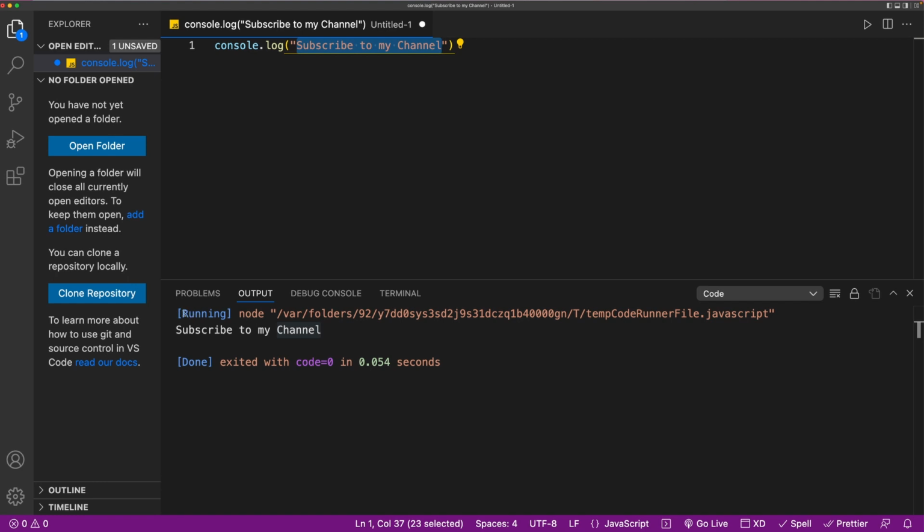Now, it also tells us in the console that it's running node /var/folders, and so on. This just means that we didn't save this file and this is running in a template. It also tells us that the code ran. So after the code ran, it says done, exited, and it's also exiting the code with code 0 in a few seconds.